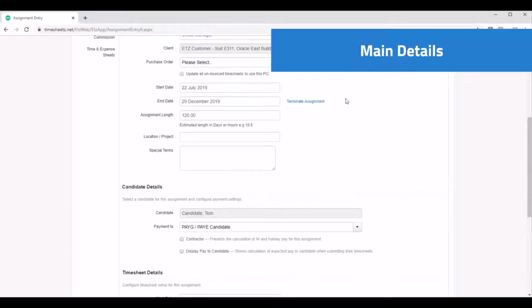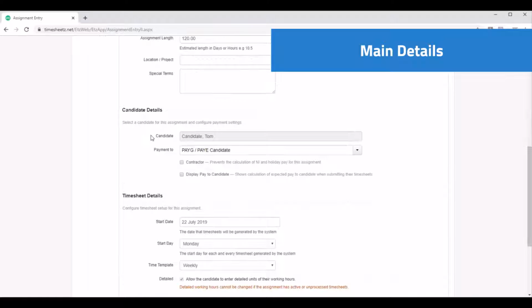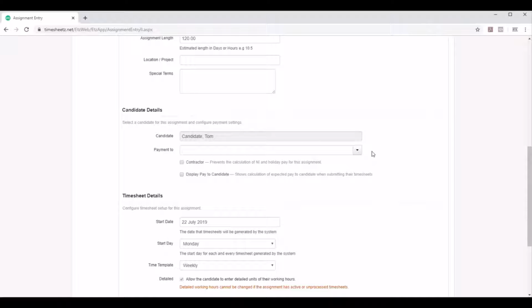You can also terminate the assignment from this screen and it'll close and stop creating timesheets. You could then enter the location or project and special terms of the assignment. Moving down, you enter the candidate from the drop-down of candidates and payment to, either a candidate or supplier working on an ABN. You then have tick boxes of if they are a contractor to prevent calculation of holidays, and if you would like to display your pay to the candidate.